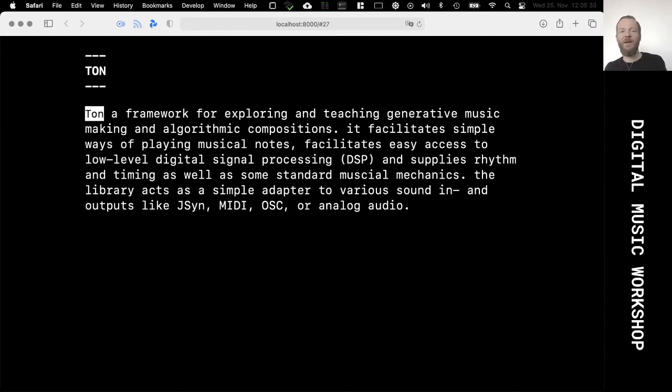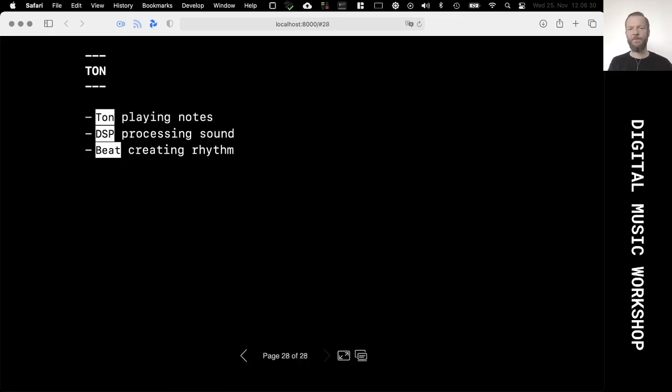Okay, and I mentioned this before, in this workshop series I want to use a library that I've created for this workshop, but am also maintaining apart from that. It's hosted on GitHub, and it's called Tone. Tone is a framework for exploring and teaching generative music making and algorithmic composition. It facilitates simple ways of playing musical notes, facilitates easy access to low-level digital signal processing, DSP, and supplies rhythm and timing as well as some standard musical mechanics. The library acts as a simple adapter to various sound inputs and outputs like JSON, MIDI, OSC, or analog audio. What I'm basically trying to do with this library is to give easy access to the creation of sound, because that is sometimes super complicated if you want to do it yourself. There are a lot of caveats and wires to trip over. So the library aims to make this accessible in an easy way, and go check it out.